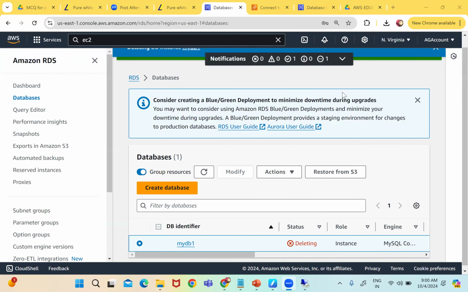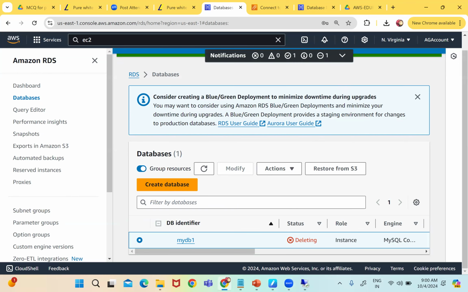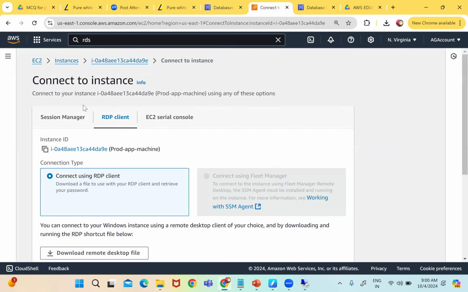Yes, it works for asynchronous replication. Yes, Roshan, absolutely. And I will also terminate this machine.